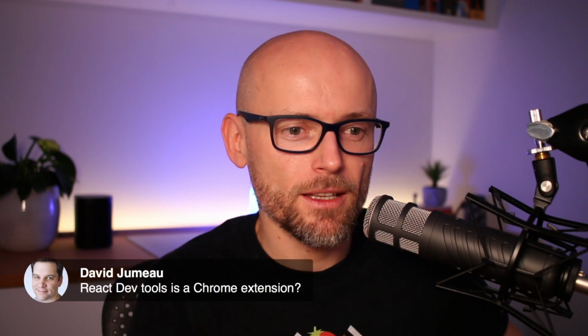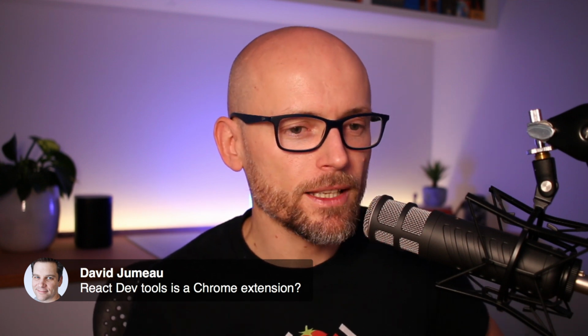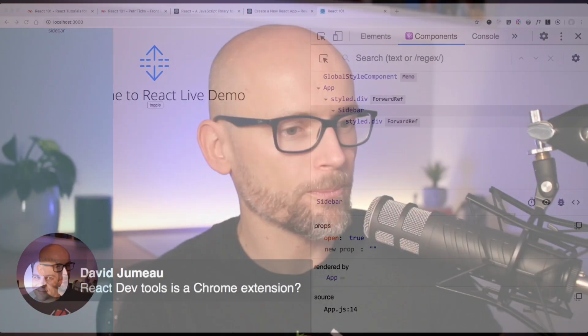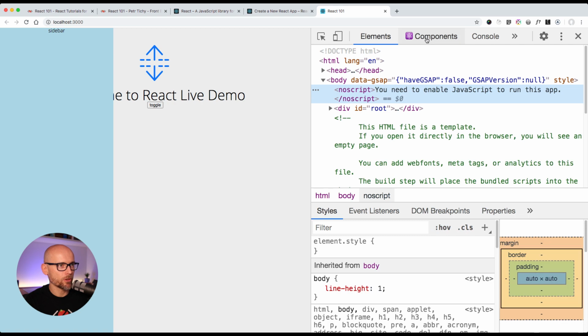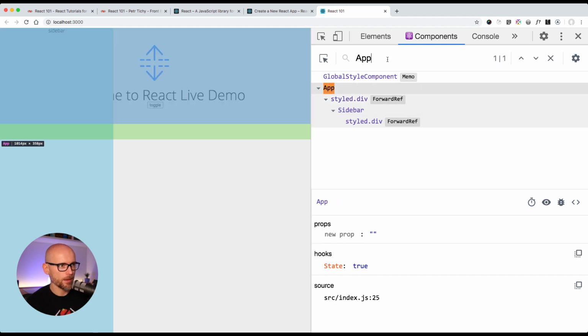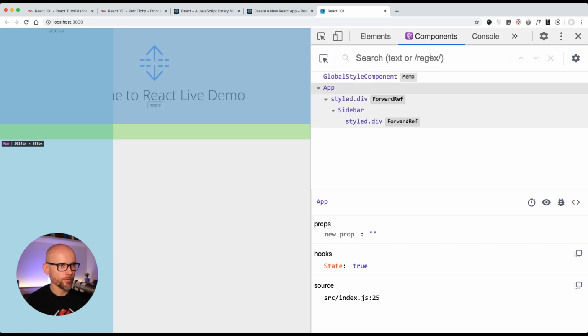Another question from David: React DevTools is a Chrome extension. Yes, it is an extension. It is a React extension. And if I go back to Chrome and have a look at our example, it is an extra tab inside of your DevTools. You can search for components. So if your app grows a lot, then you would just type in App to go to that exact component you're looking for. So you don't need to go through and open each of the nodes. So you can search here.